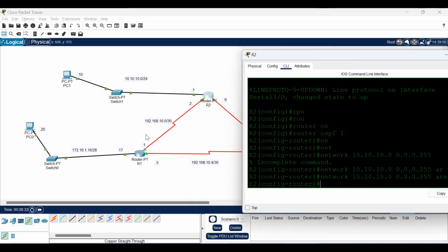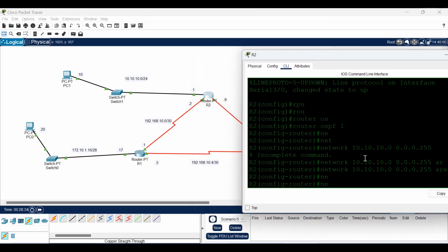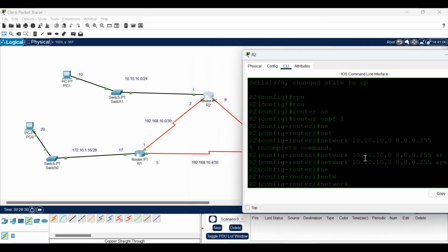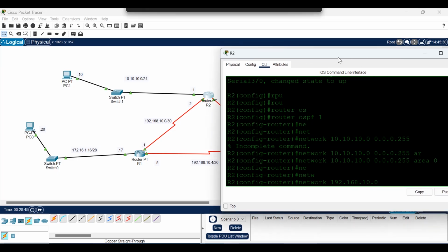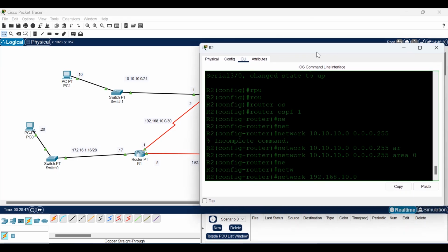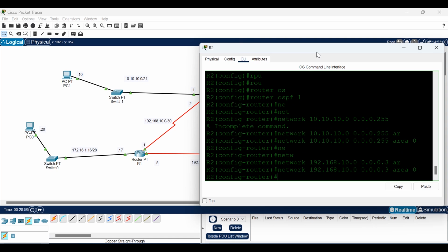Let's advertise this one. So we shall say network 192.168.10.0, with mask 255.255.255.252. The /30 is a 252. So the wildcard mask for that would be 0.0.0.3, which is 255 minus 252, area 0. All right. And then we go to the final network on this router.